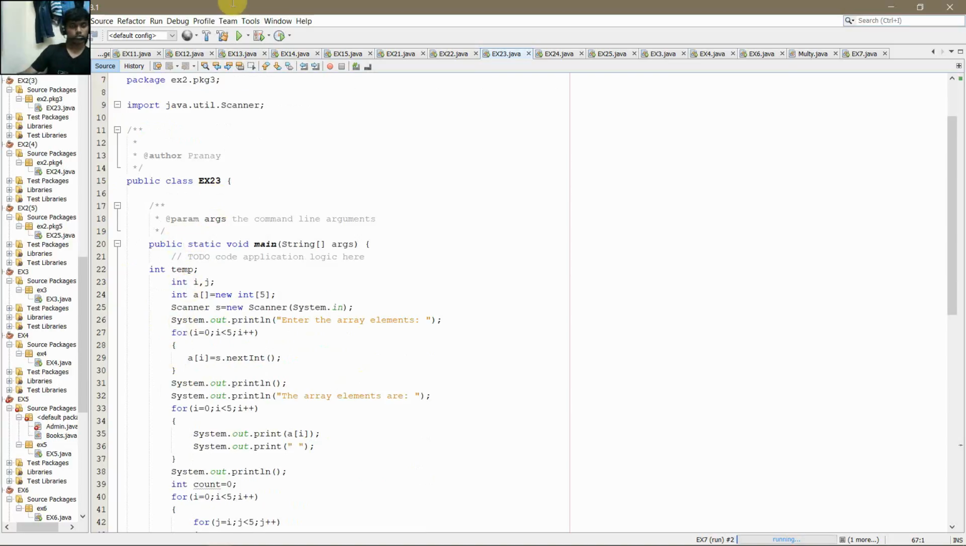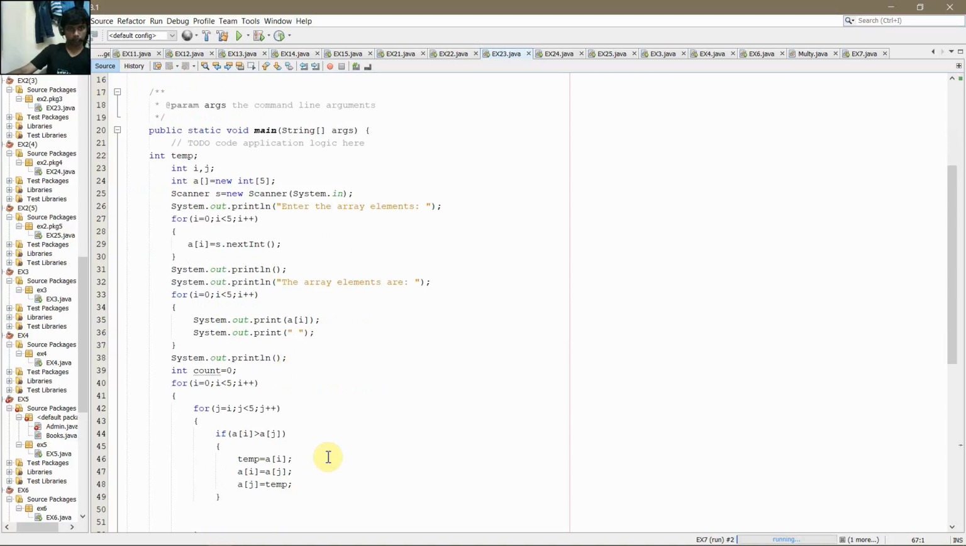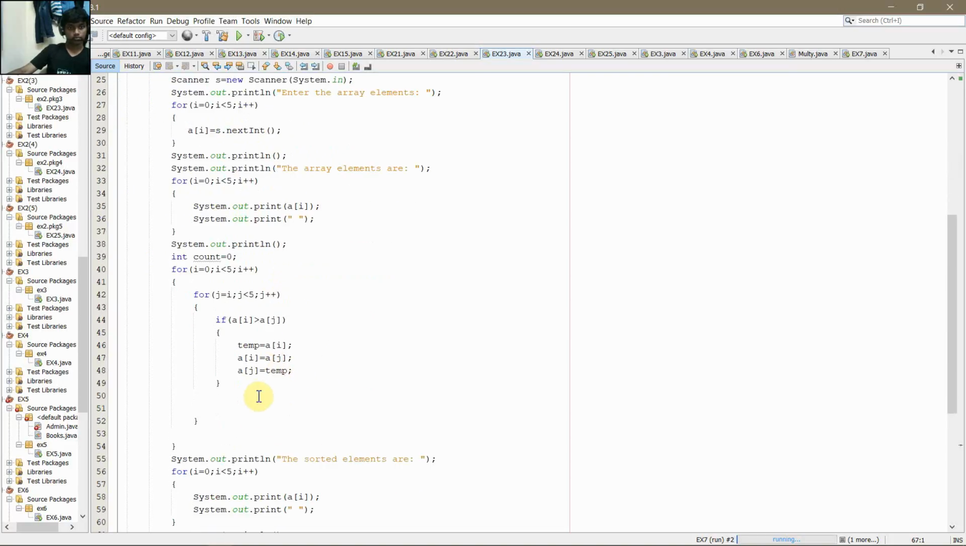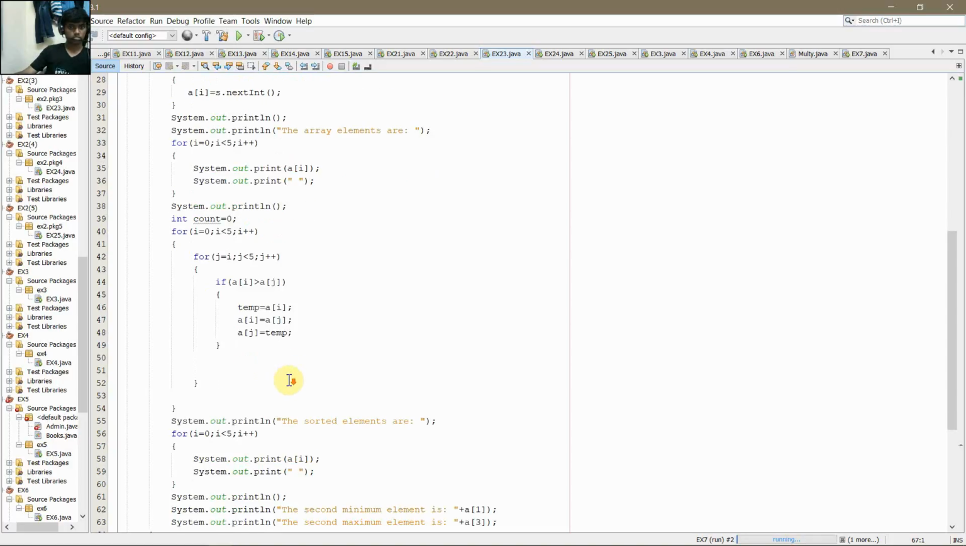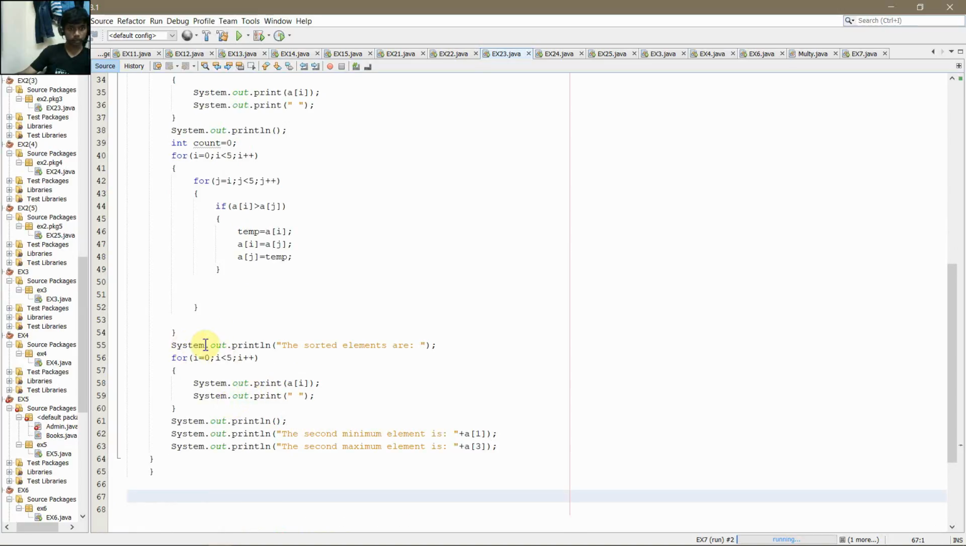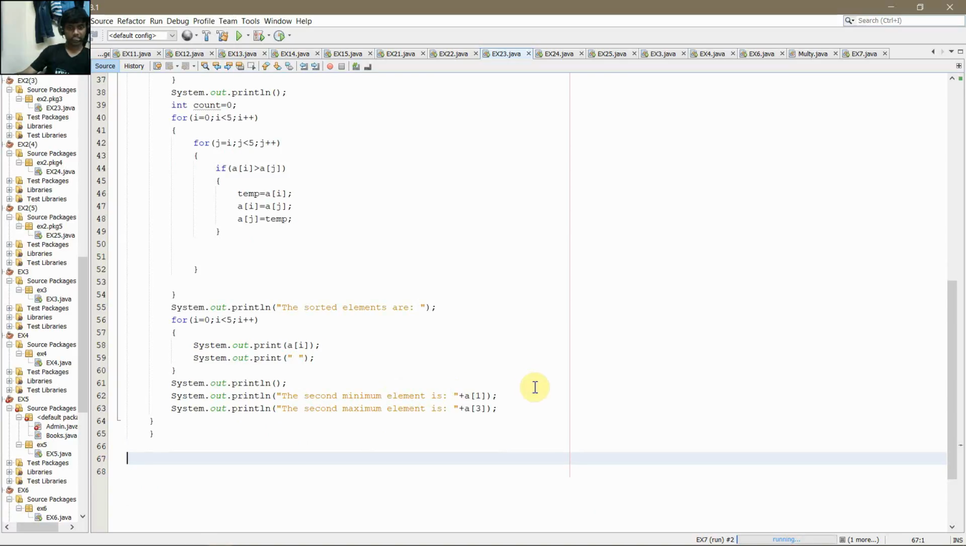At first we have initialized three variables, that is temp, i and j. Then we have initialized an array A of size 5. Then we are asking the user to enter the array elements. Then we have given a condition that if A of i is less than A of j, then we swap them using temp. So what we're doing here is swapping the numbers in ascending or descending order. We're printing the sorted elements of the array. Then we're printing the maximum and the minimum elements of the array.